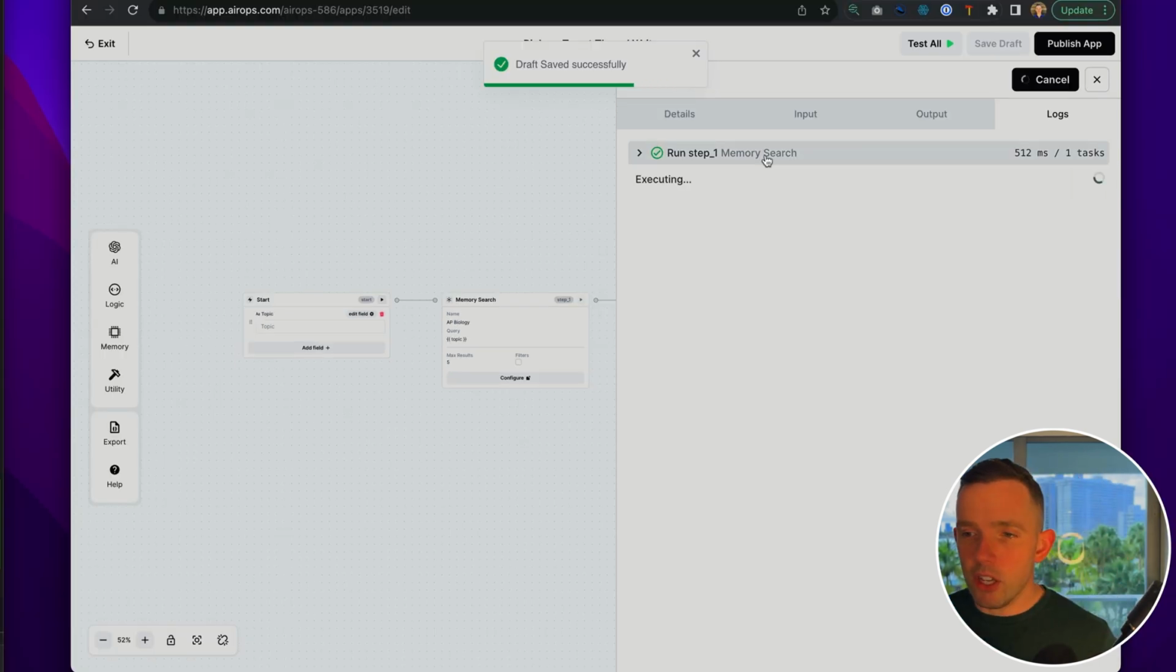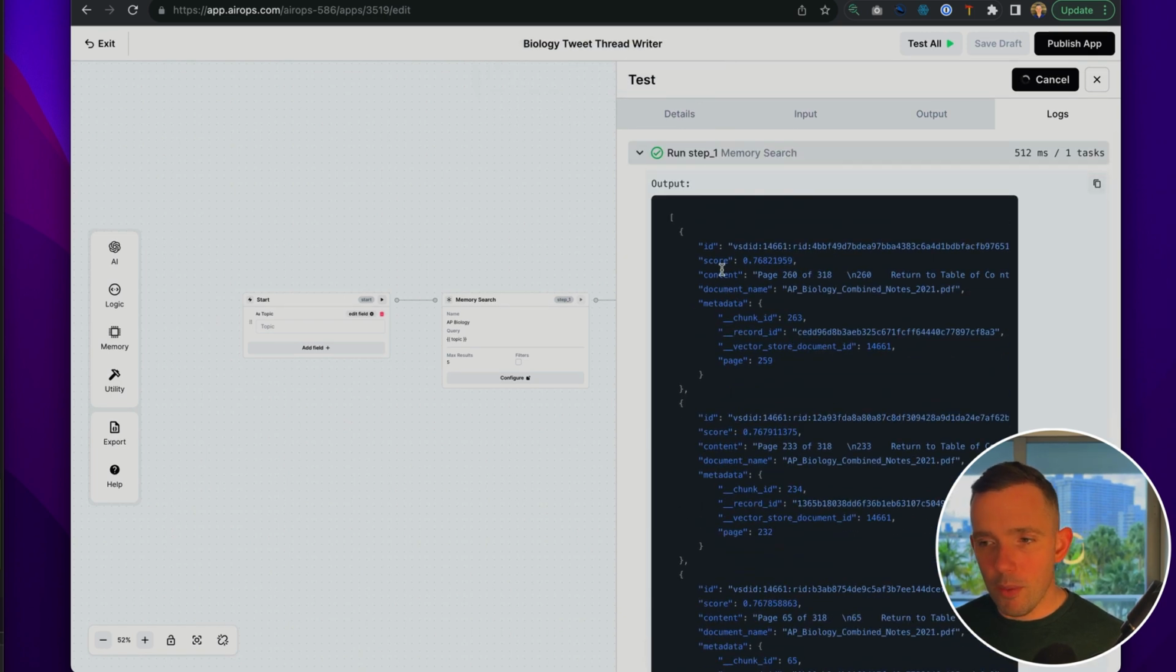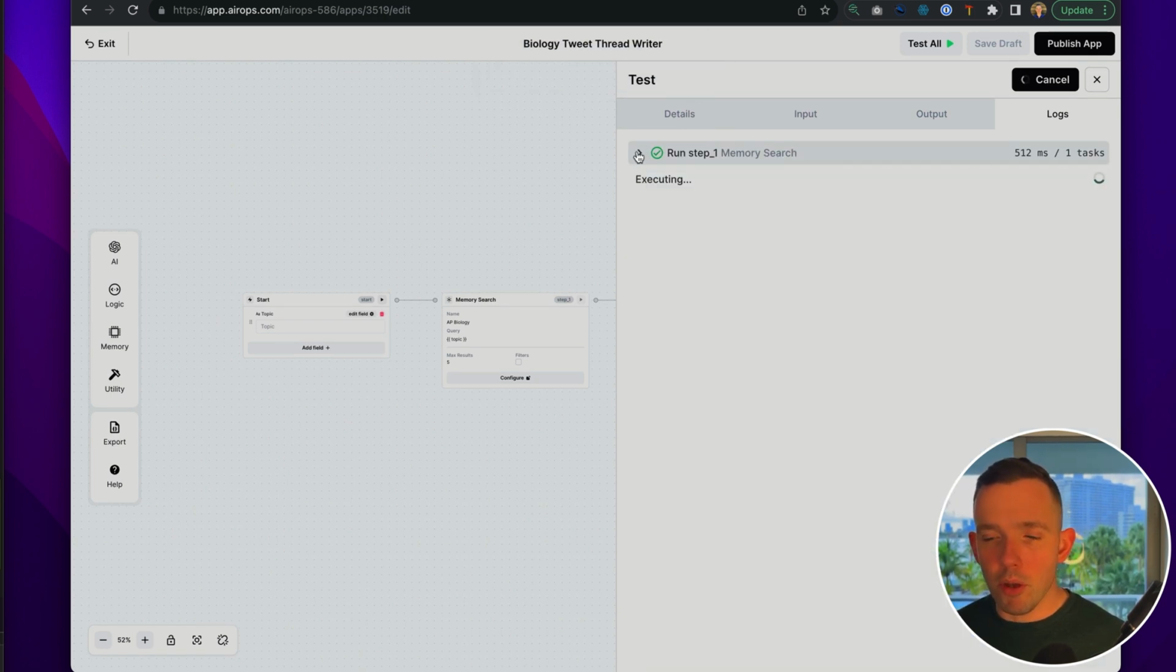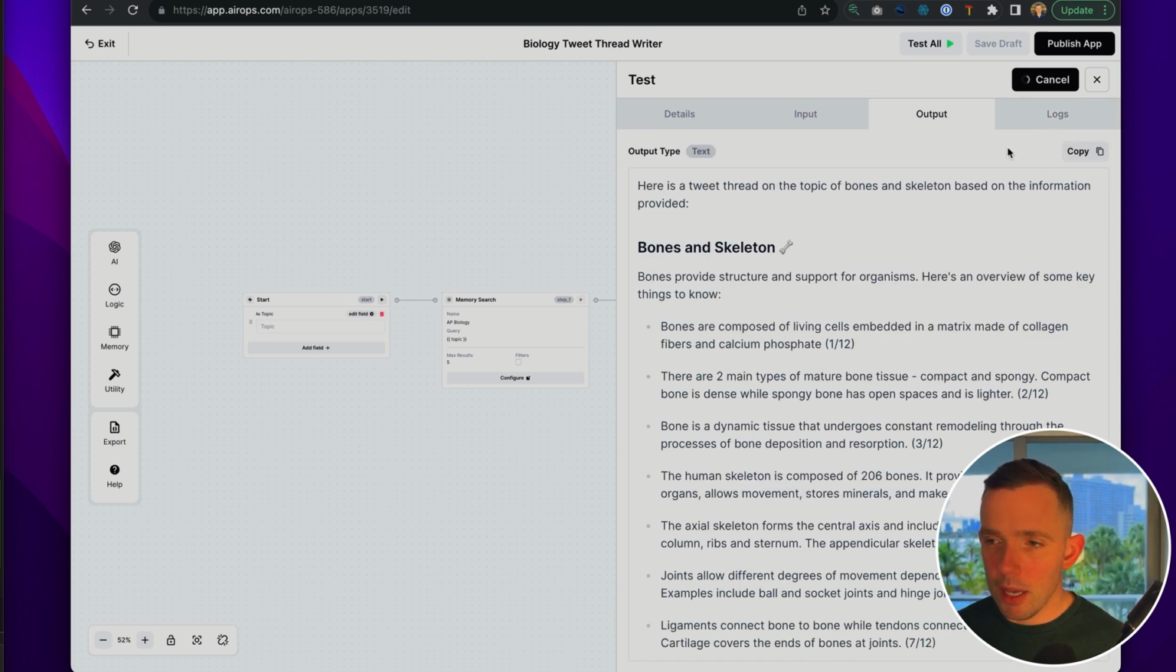So first of all, it's going to search the memory store, and it's going to pull down a whole bunch of information in here where we've mentioned the words bone and skeleton before. Next, it's going to go and start writing this tweet thread. We can probably see it coming up from here. And this is really just processing the information provided and turning it into a net new content format.